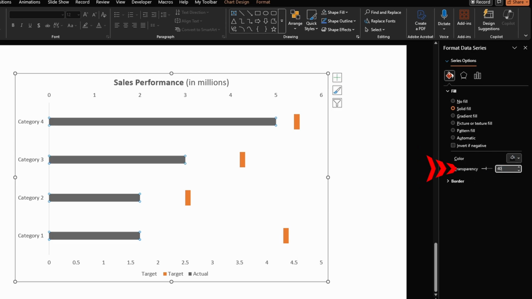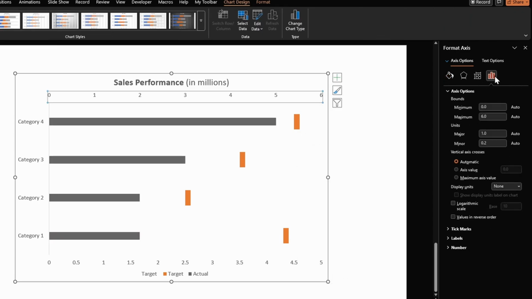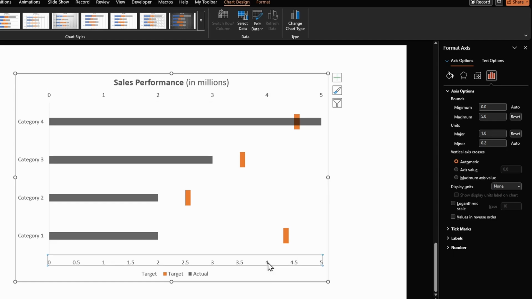Then go to Shape Fill, click on Solid Fill, change the color back to a black color, and let's have a transparency of 40%. For the next step, let's fix our axis. One of our axes is going up to 6 and the other one is at 5. We need both of them to match. So first, let's fix this one. Double click on it, go to Axis Options, change the maximum value to 5, change the major unit to 1. Then double click on this bottom horizontal axis, change the major unit to 1. Now both of our axes are matching.